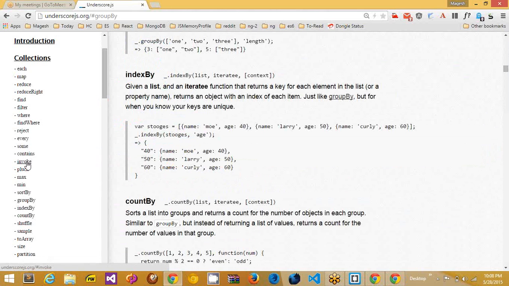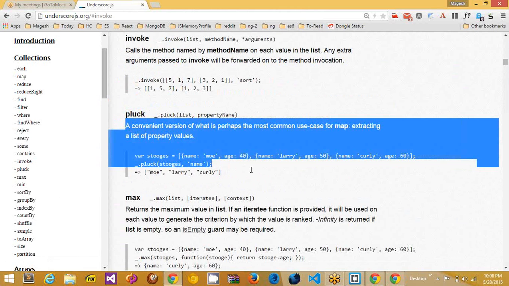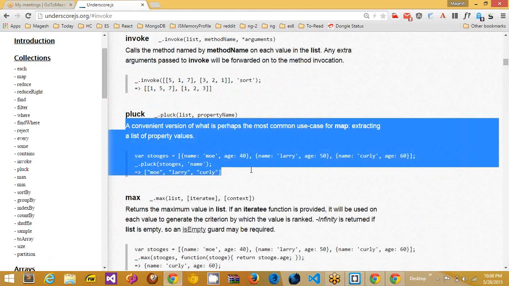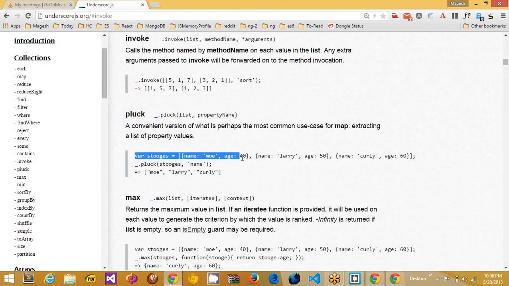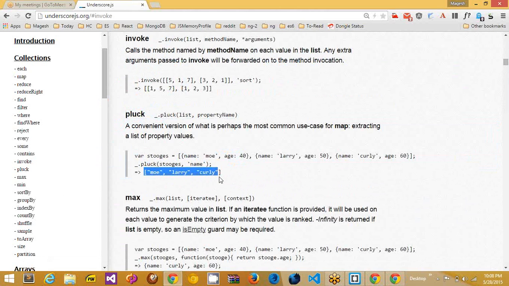Understand what the function does. You take invoke, for example. Calls the method named by method name on each value in the list. Any extra arguments passed to invoke will be forwarded on the method invocation. Try to write your own implementation for this. Pluck. Try to write your own implementation. Understand what the function does, and try to write your own implementation. And see, you also have the samples here. So take the sample and call your function and see if you are getting the appropriate result.